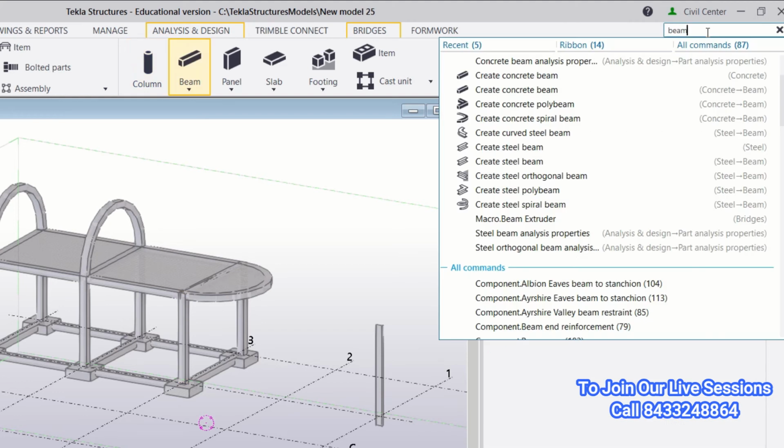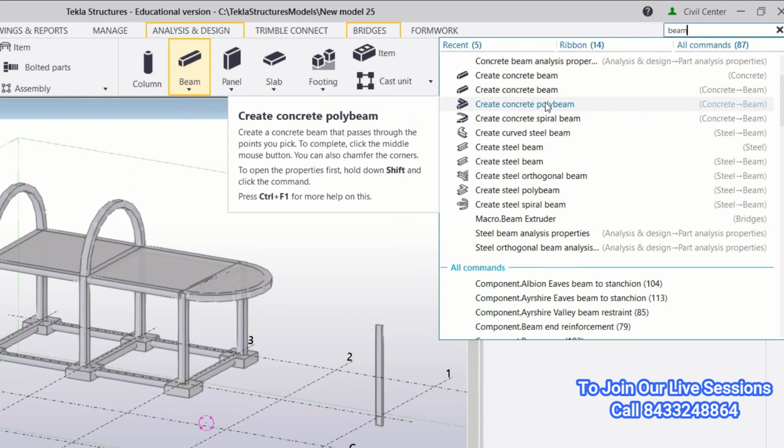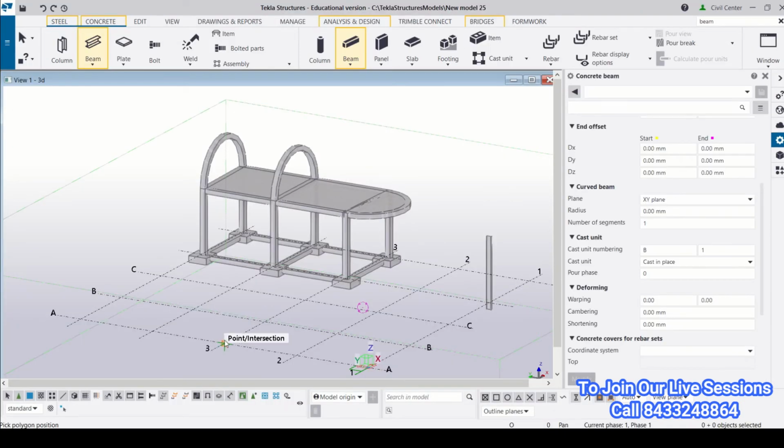Like if I want to create a concrete polybeam, then I will look for beam and then choose create concrete polybeam, and after that I can start my modeling from here. I will just double click over here, you will get your polybeam. So this is how you can use the Quick Launch to ease your modeling.